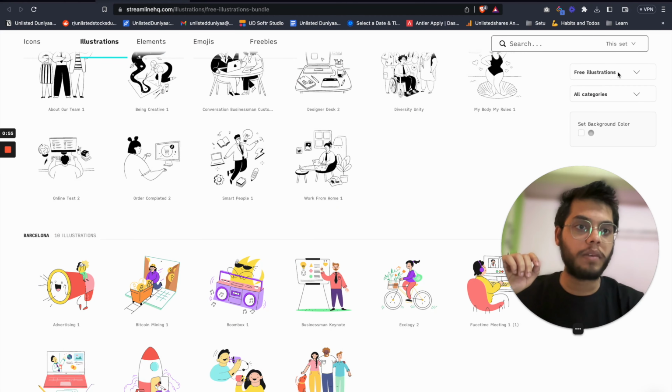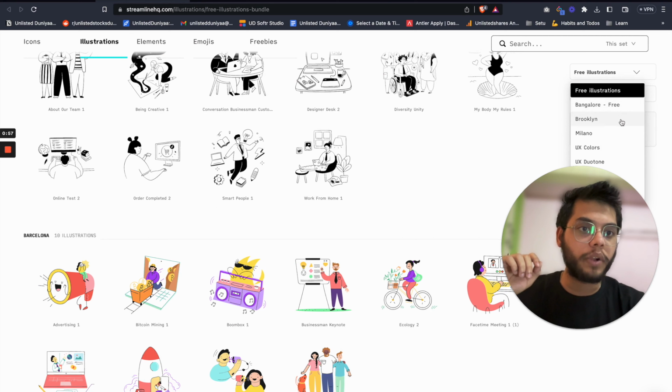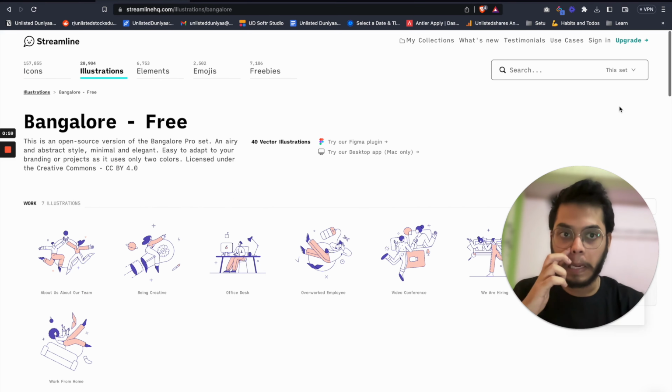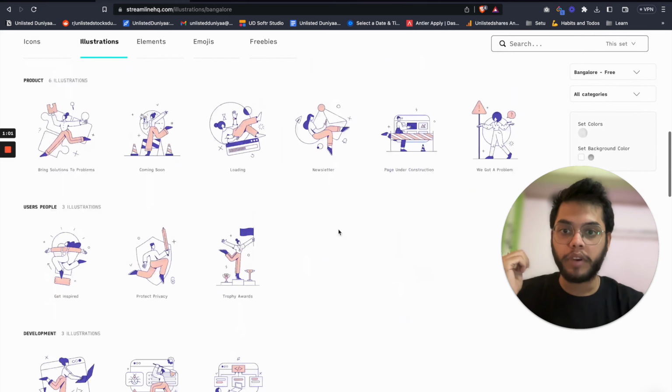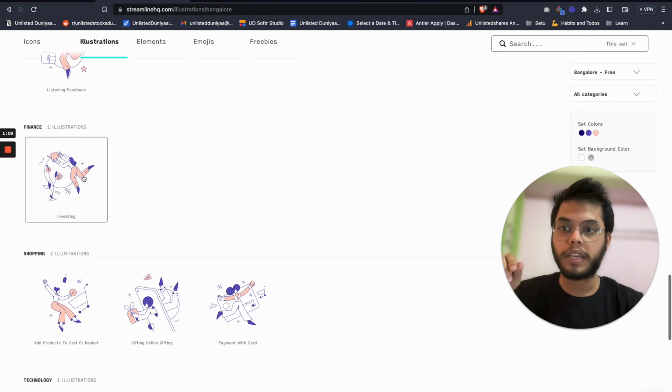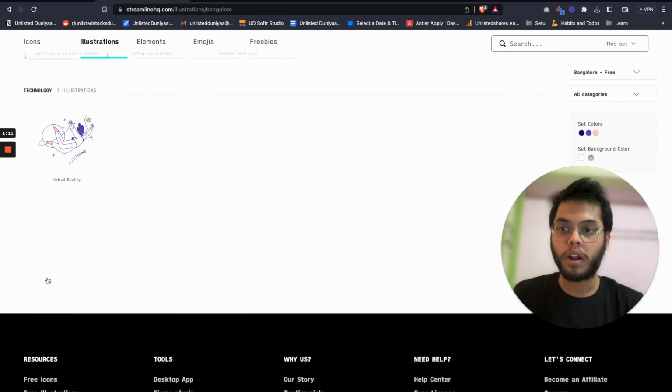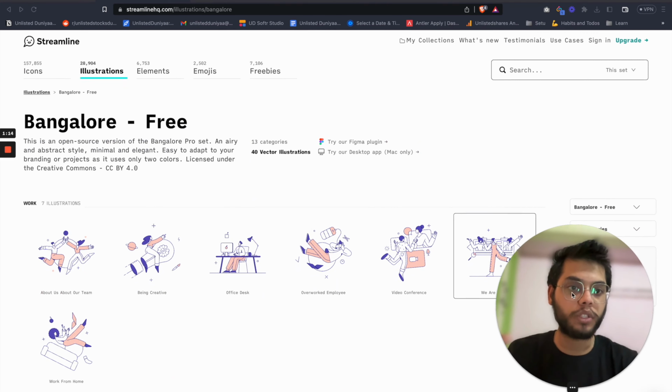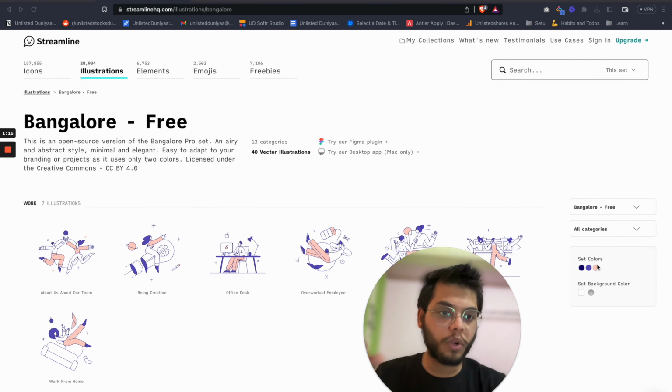So you have some filters here where you can look at Bangalore, free, Milan colors. There are different filters where you can even dive deeper into a specific illustration set. When you dive deeper into a specific illustration set, you can look at finance, shopping, technology, different themes which are associated with it. At the same time, you have also got the set colors.